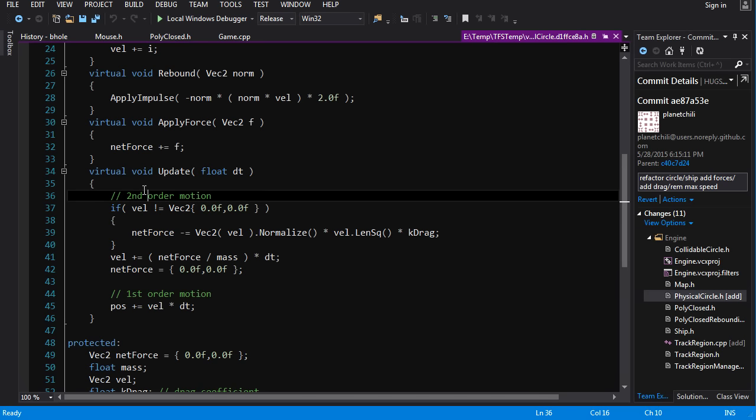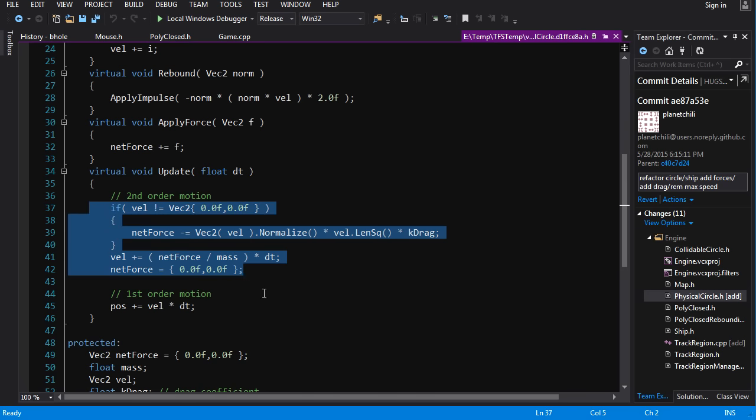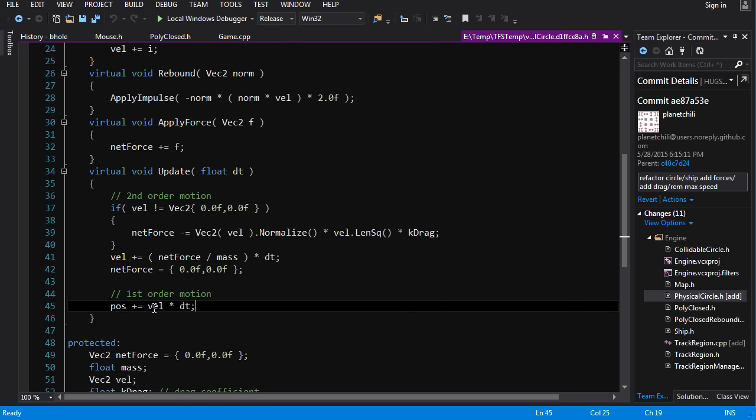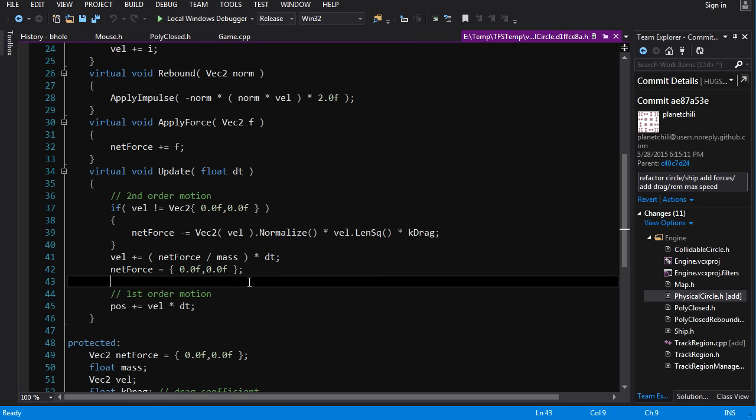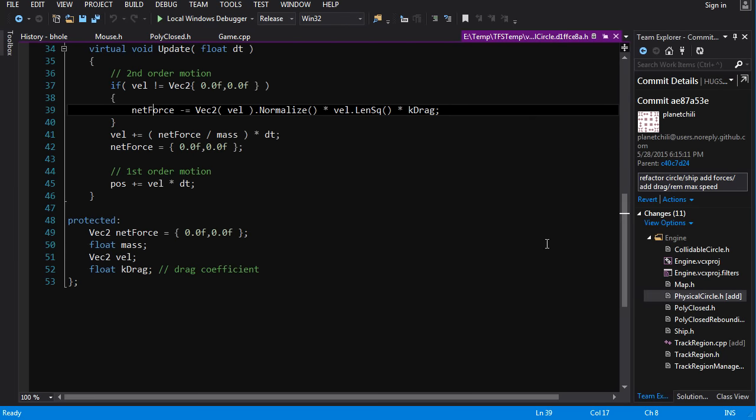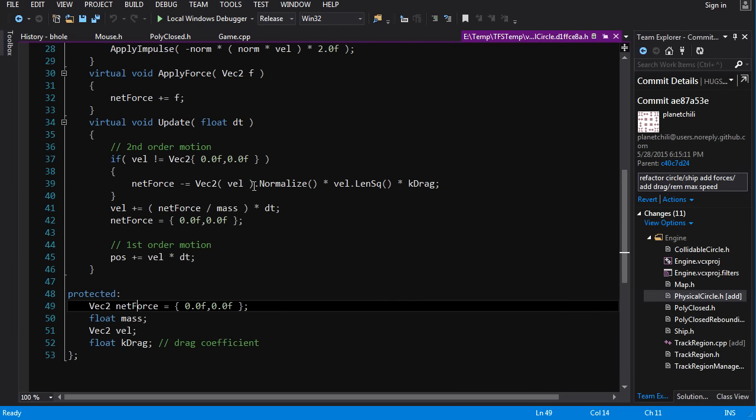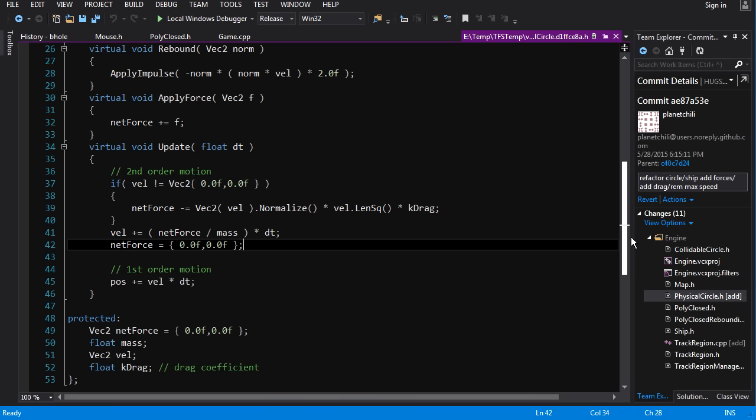So yeah, here's update. Second order motion. That's the Newton's second law stuff. And here is just updating the position based on the velocity. All the forces get applied and they accumulate in net force. And after they've accumulated in net force, velocity is updated by dividing net force by mass, then multiplying by the time step. After that's done, we reset net force to zero again, because if you didn't, the force would just keep building up and you'd blast off into infinity and beyond.